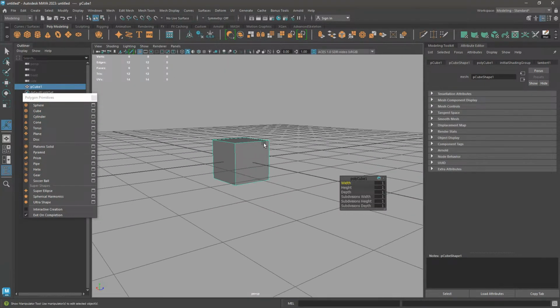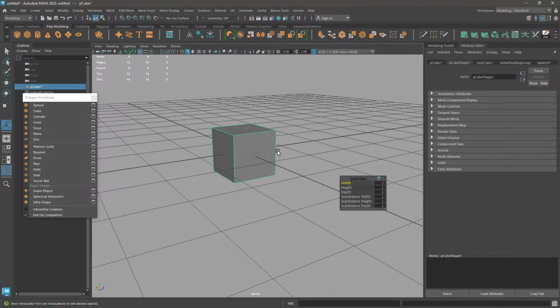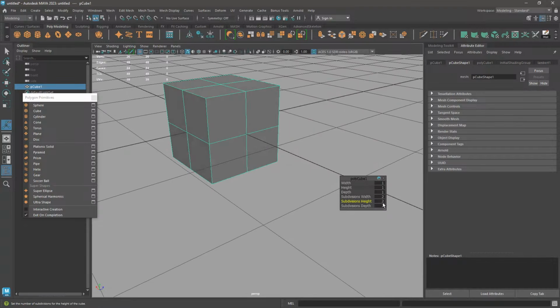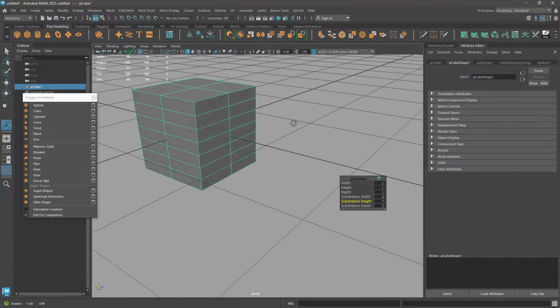What about cube? Cube doesn't have any subdivision width. That is because its value is at 1. You have to put 2 and you will get something like this. You can also put 3 or 5 or 6 or 10, it depends. You can put any kind of values.